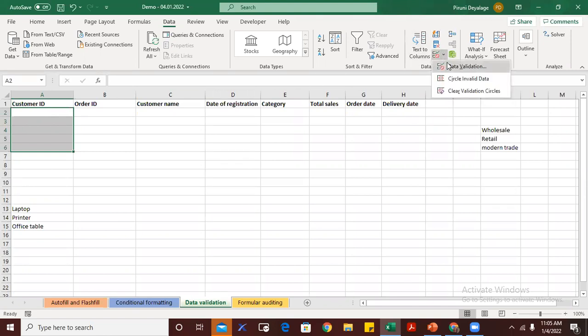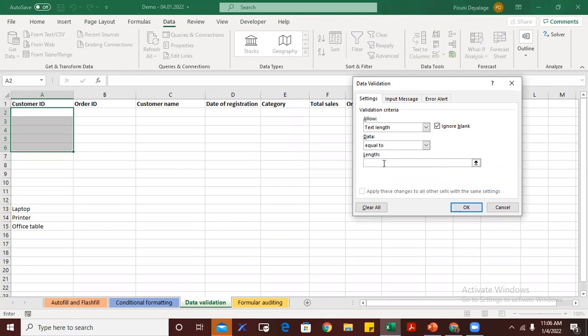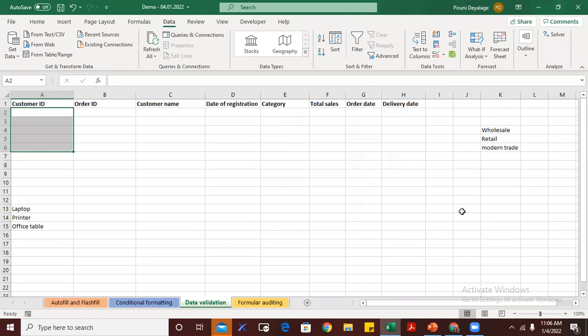For that, what you can do is we go to data validation and we select the text length, right? We select the text length and then we select equal to, right? What is my text length? It should be 5 and I click OK, right? So when I click OK, now let's try to enter this, right? Yeah, it allows me. Why? Because this customer ID is having 5 digits.